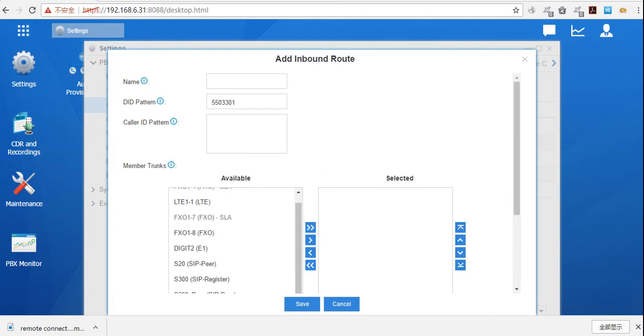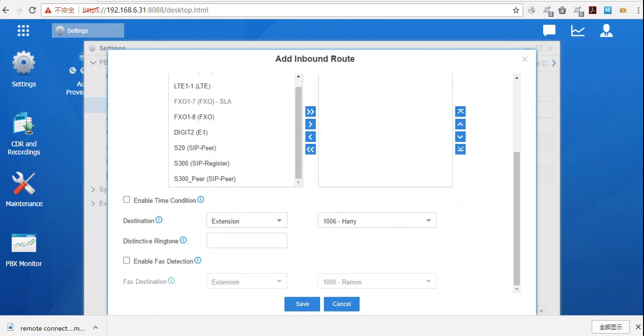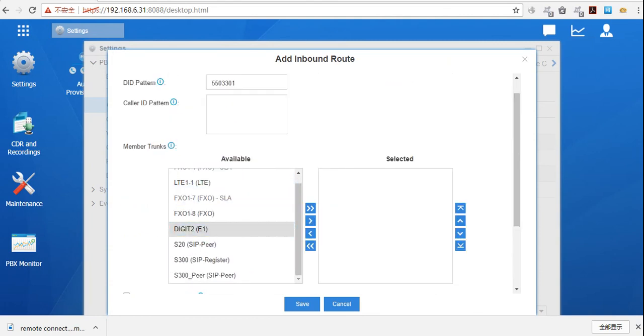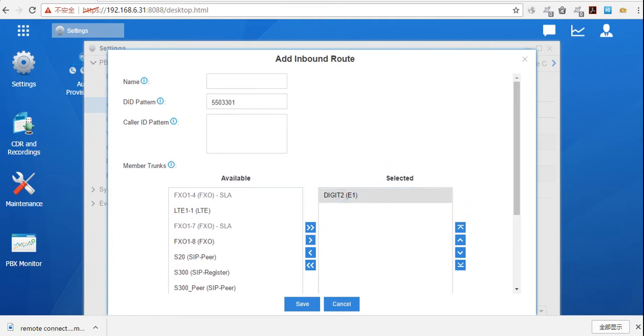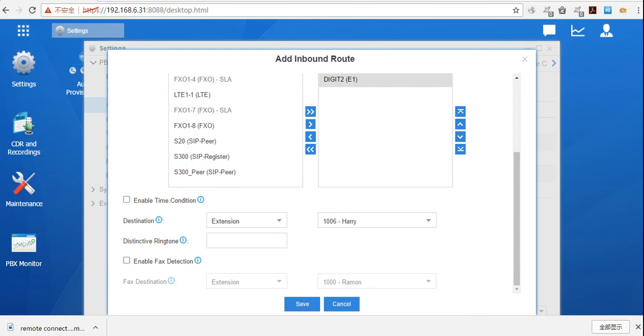Now, as you can see, this DID number has already been assigned to the extension number, but we need to decide which trunk we should use. We should use the trunk that provides the DID number, in our case the E1 line. So this is basically how a DID number works in our system. It doesn't matter what kind of trunk it is, as long as it supports the DID function and you have actually purchased the DID number from the service provider. You can set it simply this way, and you have assigned a DID number directly to the specific extension.